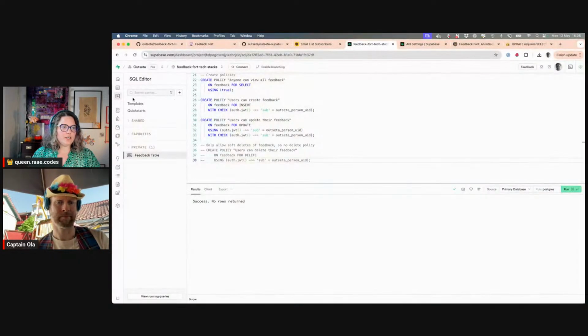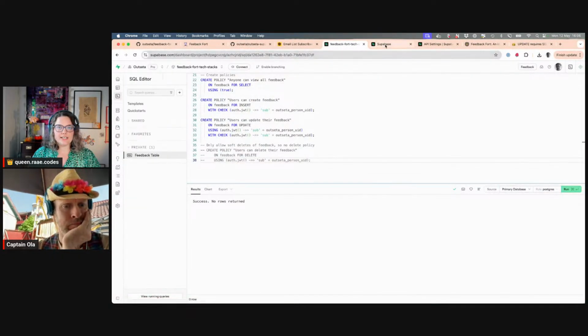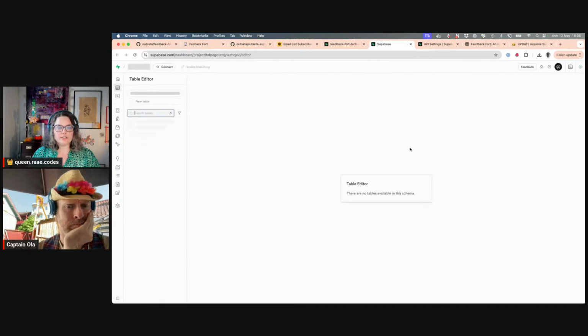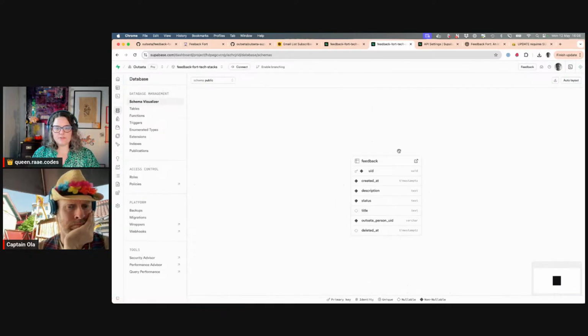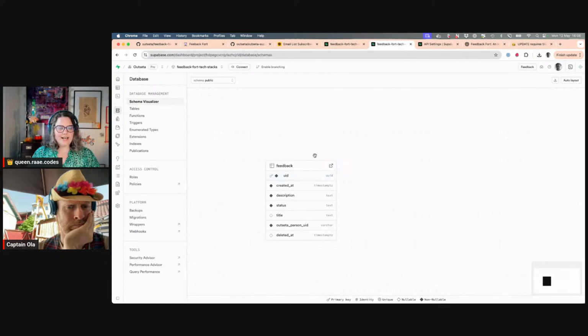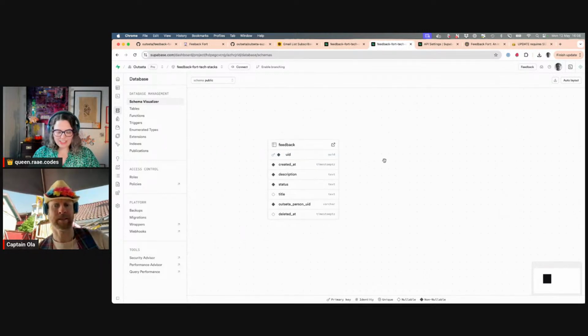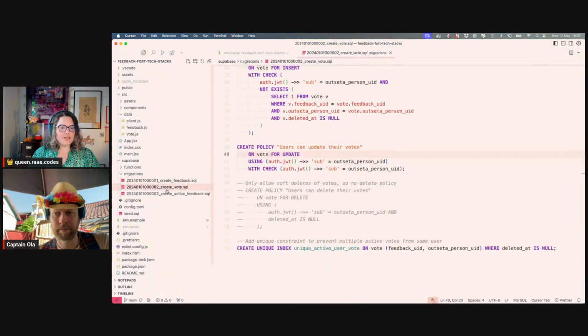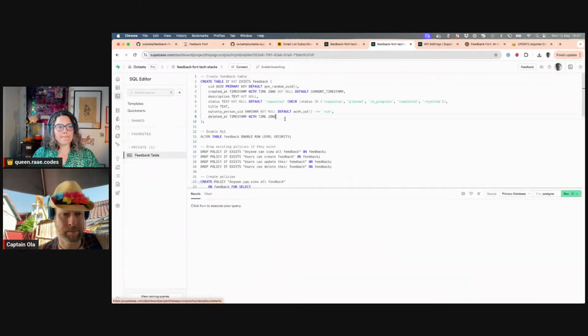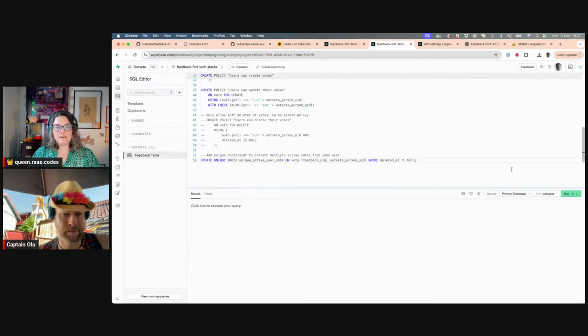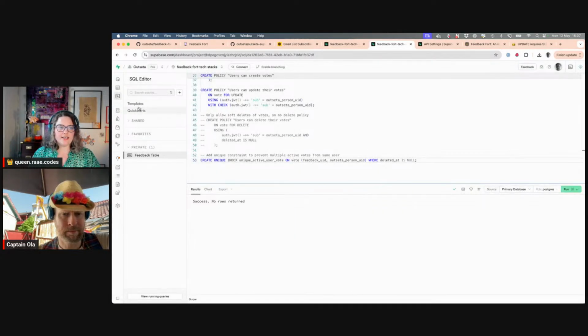And then if we head on over to our table editor, we can see it build up slowly. Or not this one, database. It has this beautiful drawing. So see, now we have a feedback table. Everyone see that? Yes. Cool. And then we run the vote SQL, and then we do run. Then we should get a vote.